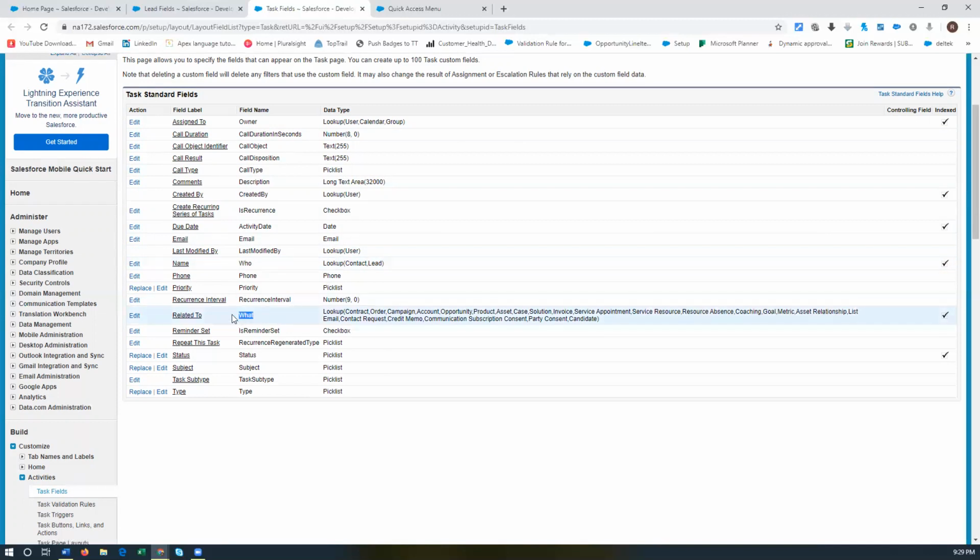So for this particular object, if you want to access your parent object ID or some data, then you use Who or What. Who you will use for lead and contact only, and What you will use for any other object: account, opportunity, contract, cases, whatever. So Who we use for contact and leads only, and What we use for everything.